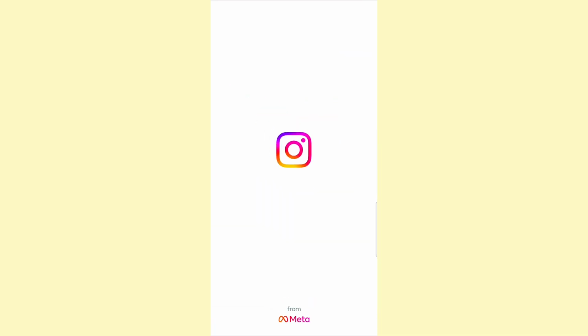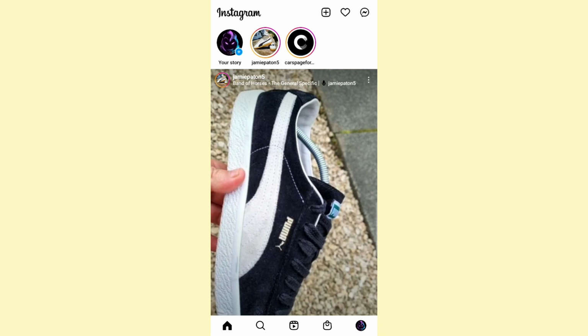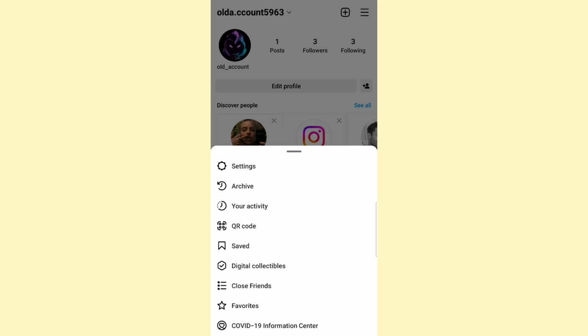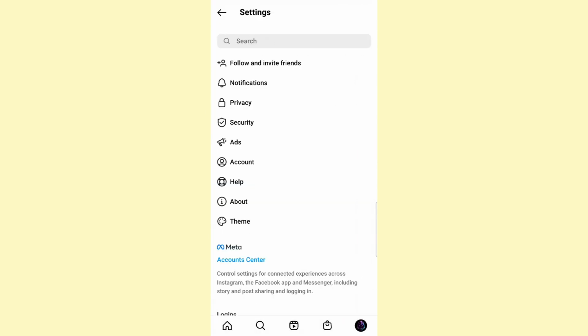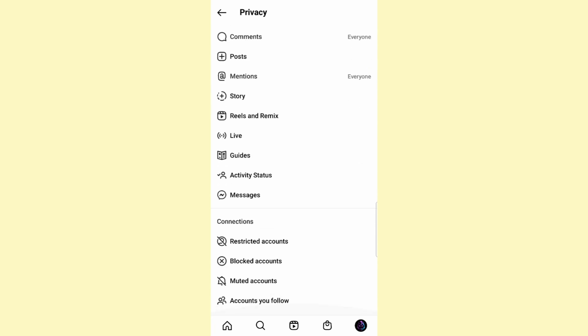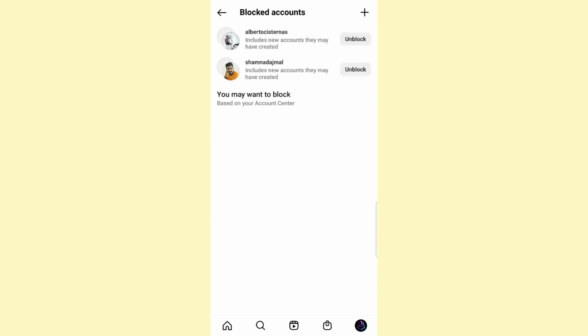So go ahead and open up Instagram. And once you do that, click on the profile picture at the bottom right corner and then click on the three lines at the top right of the screen. Then click on settings and privacy, and once you're here, scroll all the way down to the connection section and click on blocked accounts. And here you will be able to find all of the accounts that you have blocked on Instagram in this page right here.